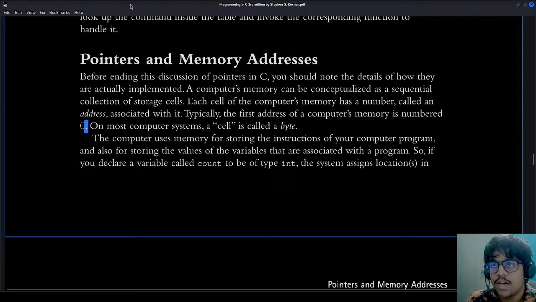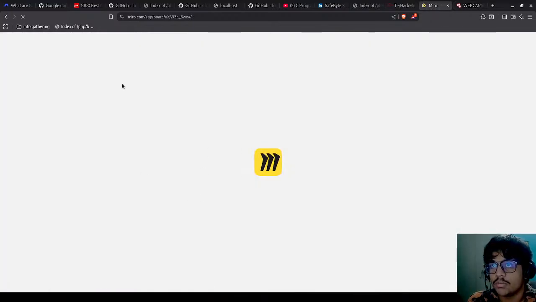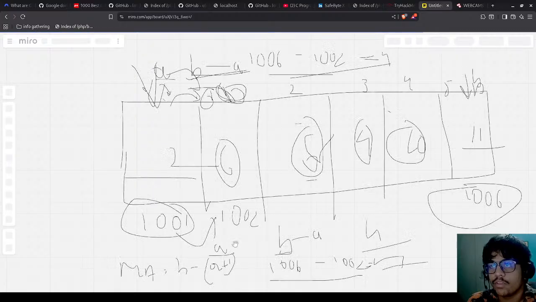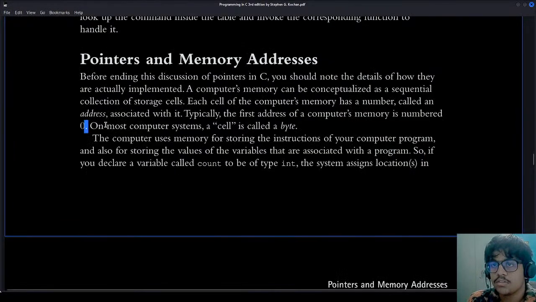On most systems, I have done one thing. I have written this 1001, 1002, and so on. This is known as an address. I've already discussed this.